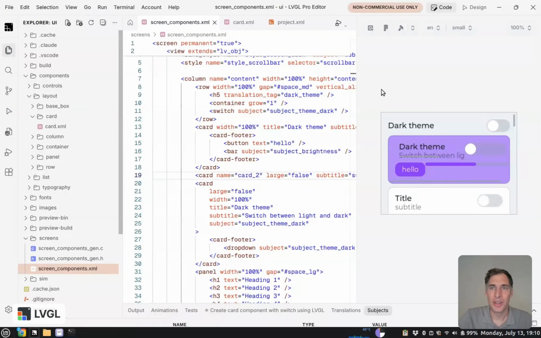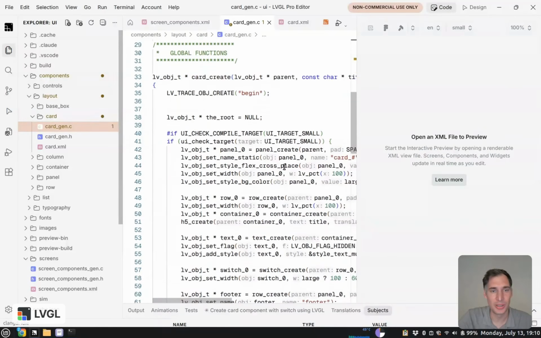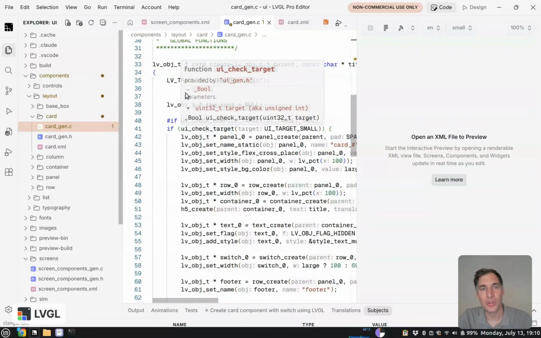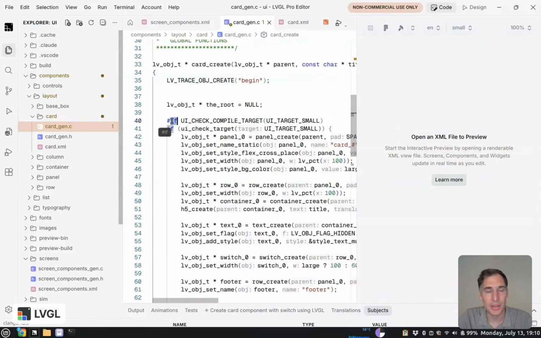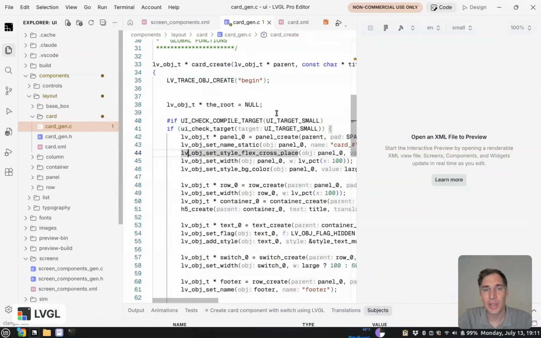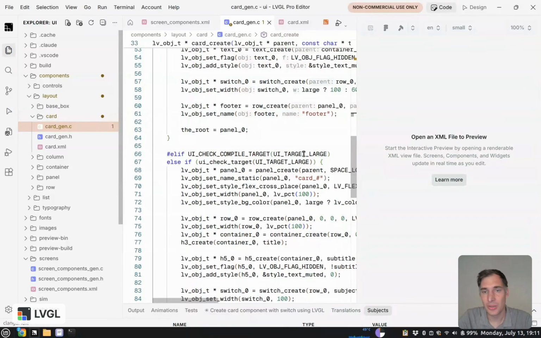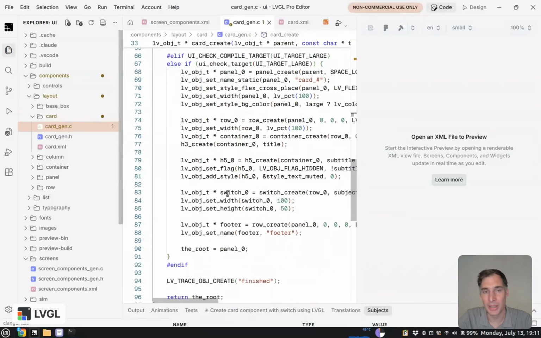The great thing is when you export code and check how it looks in the generated code, these views are protected by an if check. So if you set UI target small as a define, then this part will be active. If you set this one, large, as active target, then this code will be active.